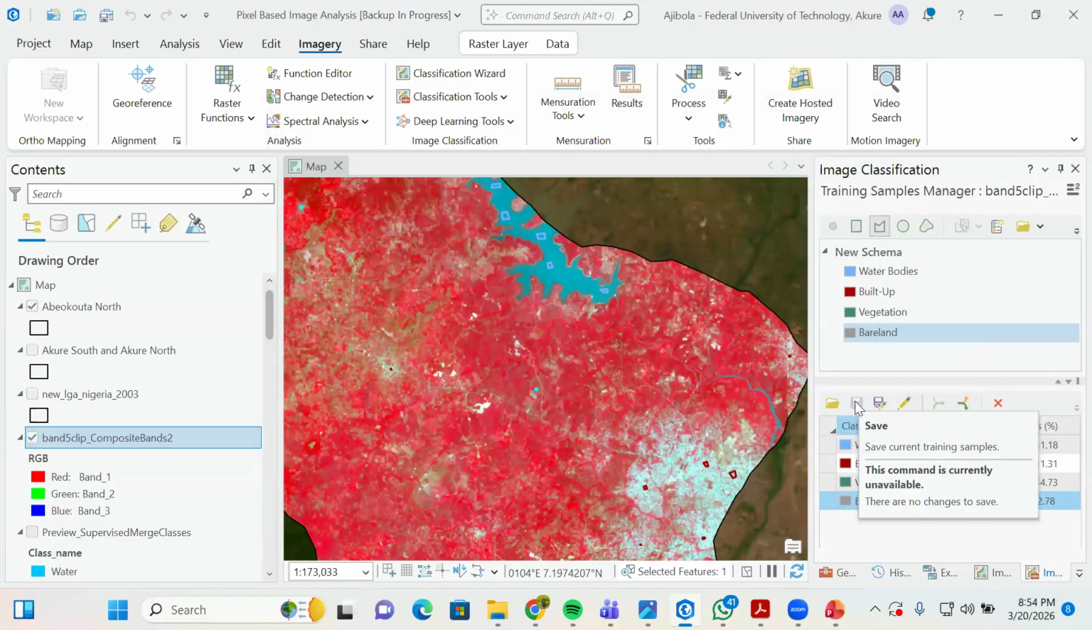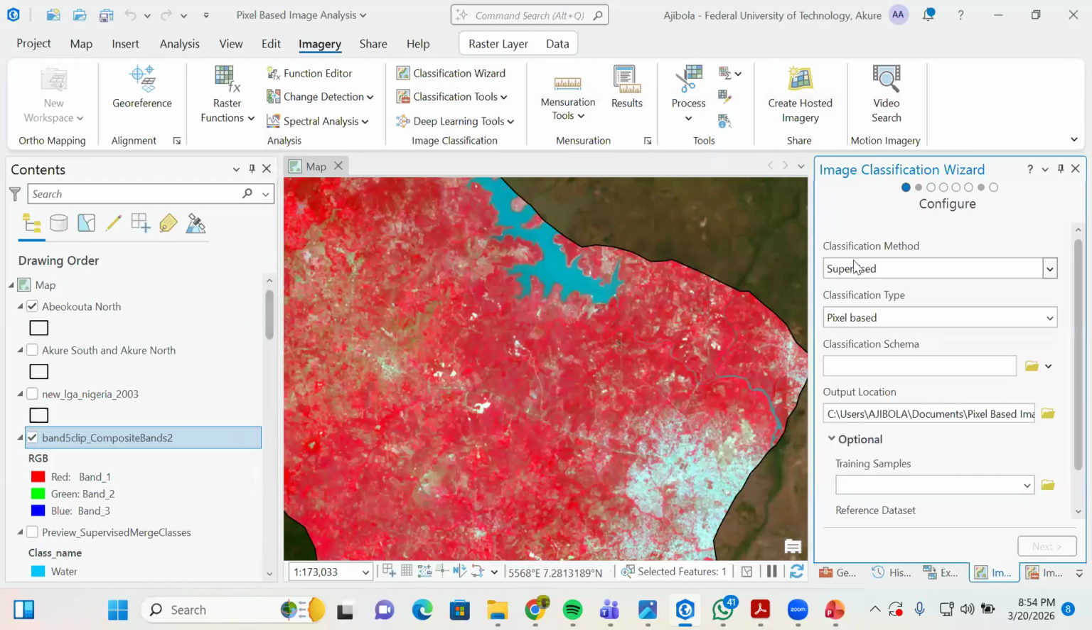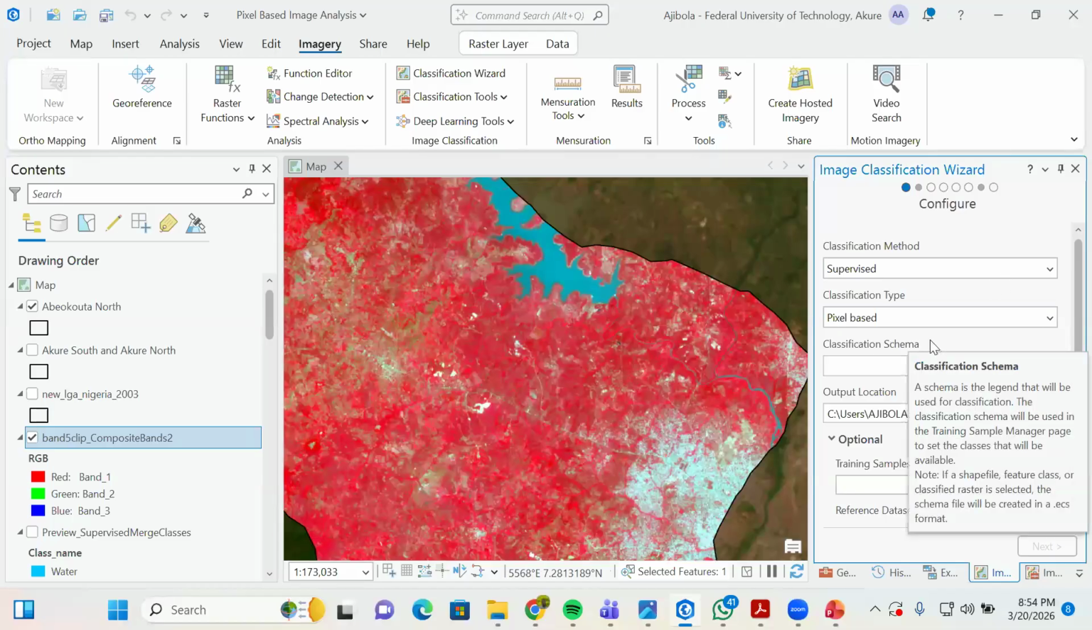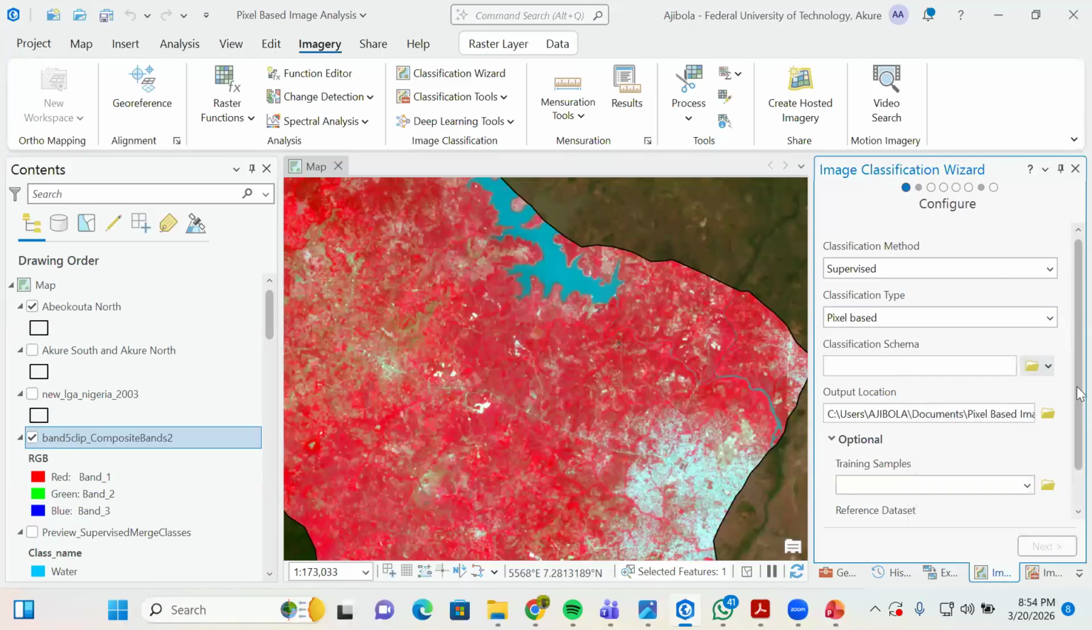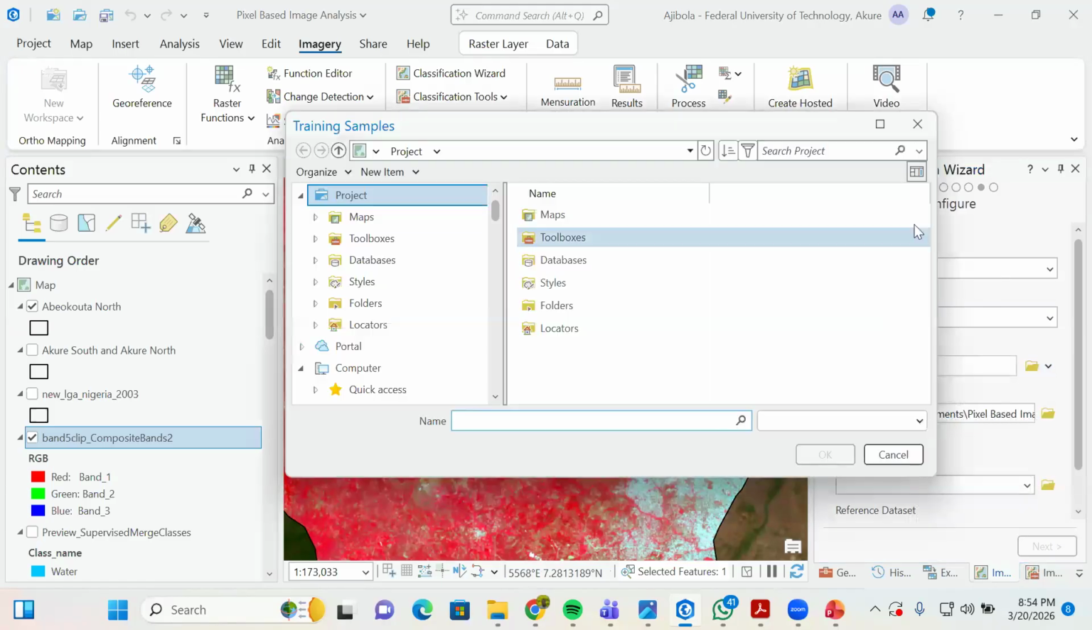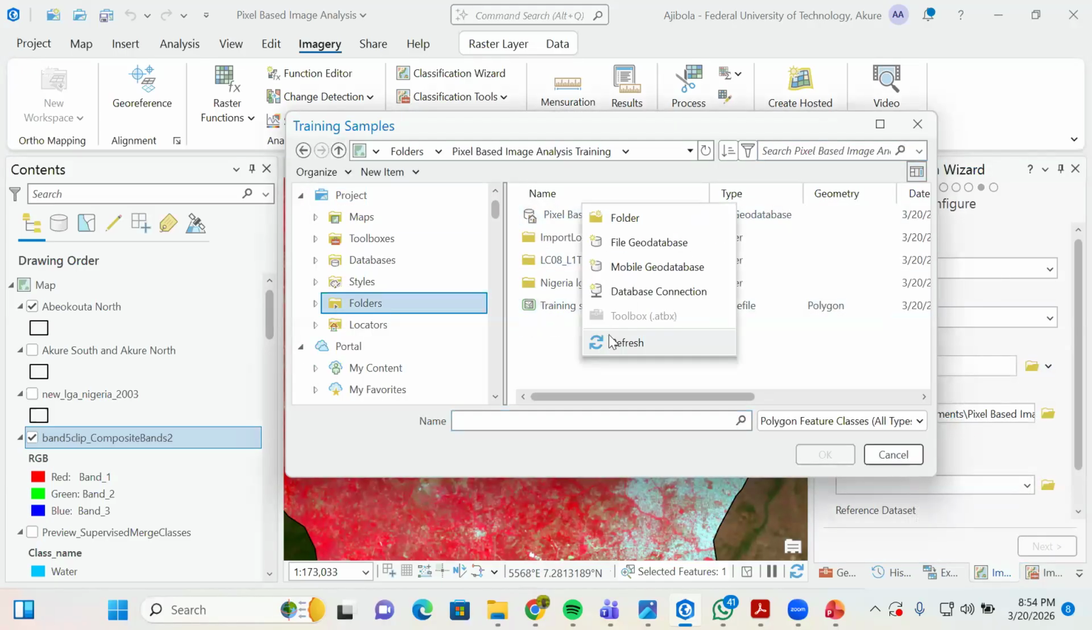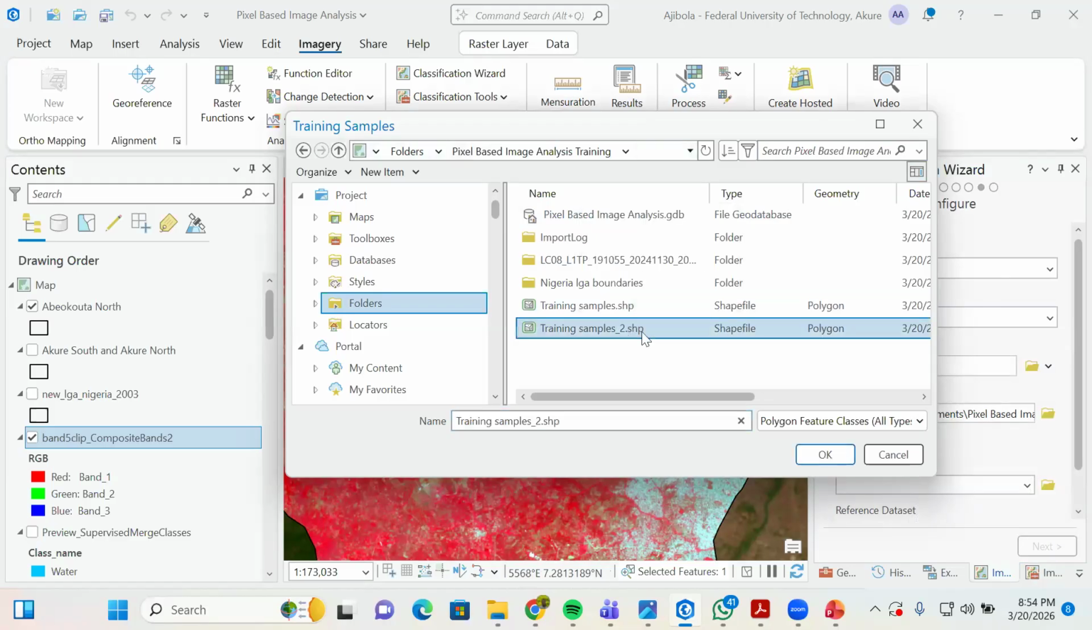So I can now return back to my classification wizard, the supervised, the pixel based. So the classification schema, meaning that I want to use the classification schema. If I'm using a non-supervised, I will not need the classification schema. But now that I'm using a supervised, that means that I'm telling it that it is the training sample that I've used. That is what is going to be my classification schema. That is what you are going to use to classify the imagery. So I'm going to select generate from training samples. So I'm going to, okay, let me refresh this. All right. So I'm going to use the training samples that I've created.